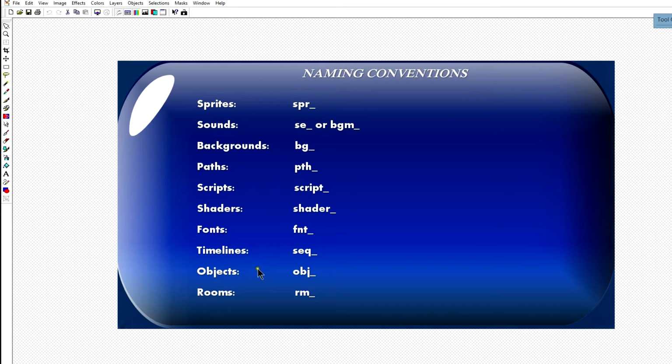Timelines, this is another interesting one. A lot of people use TML underscore, like timeline. I use SEQ, which stands for sequence, because that's really what a timeline is. It's just a sequence of events in your game. So for me, for example, sequence boss fight, or sequence boss movement, something like that. I understand it better that way. You can name it whatever you want. Objects, OBJ underscore, rooms, RM underscore. You don't have to go by this naming convention. You can do whatever you want.